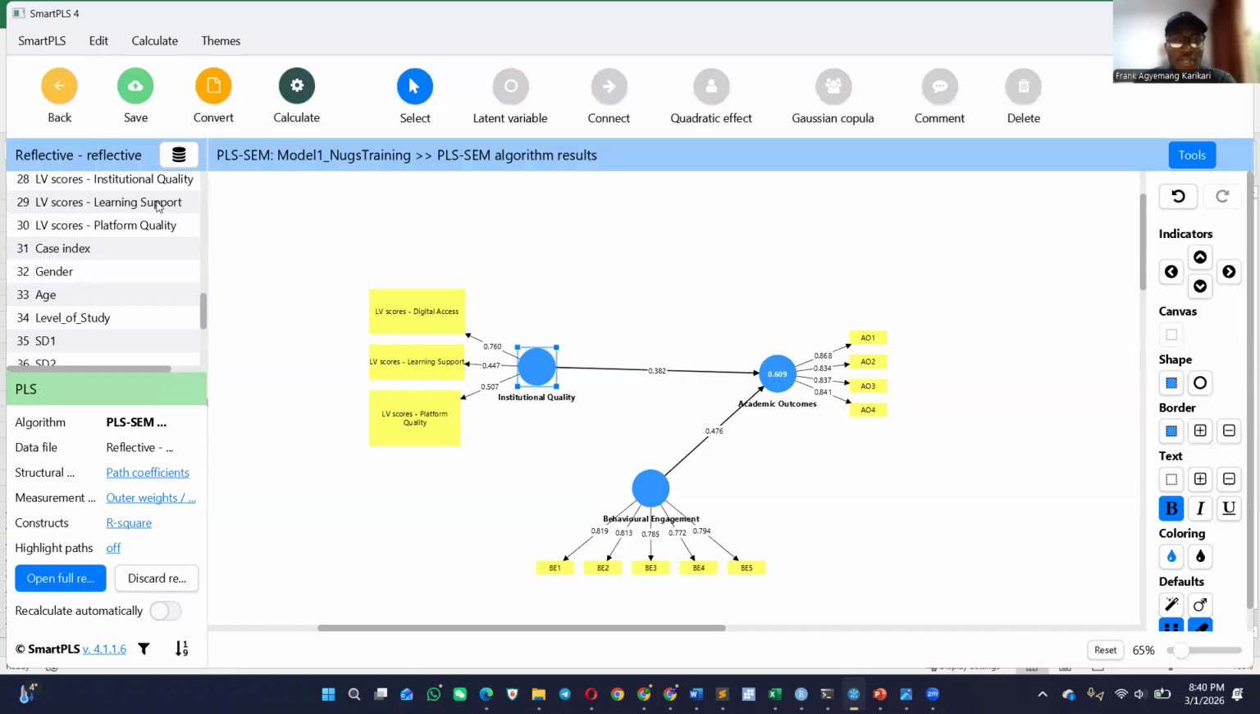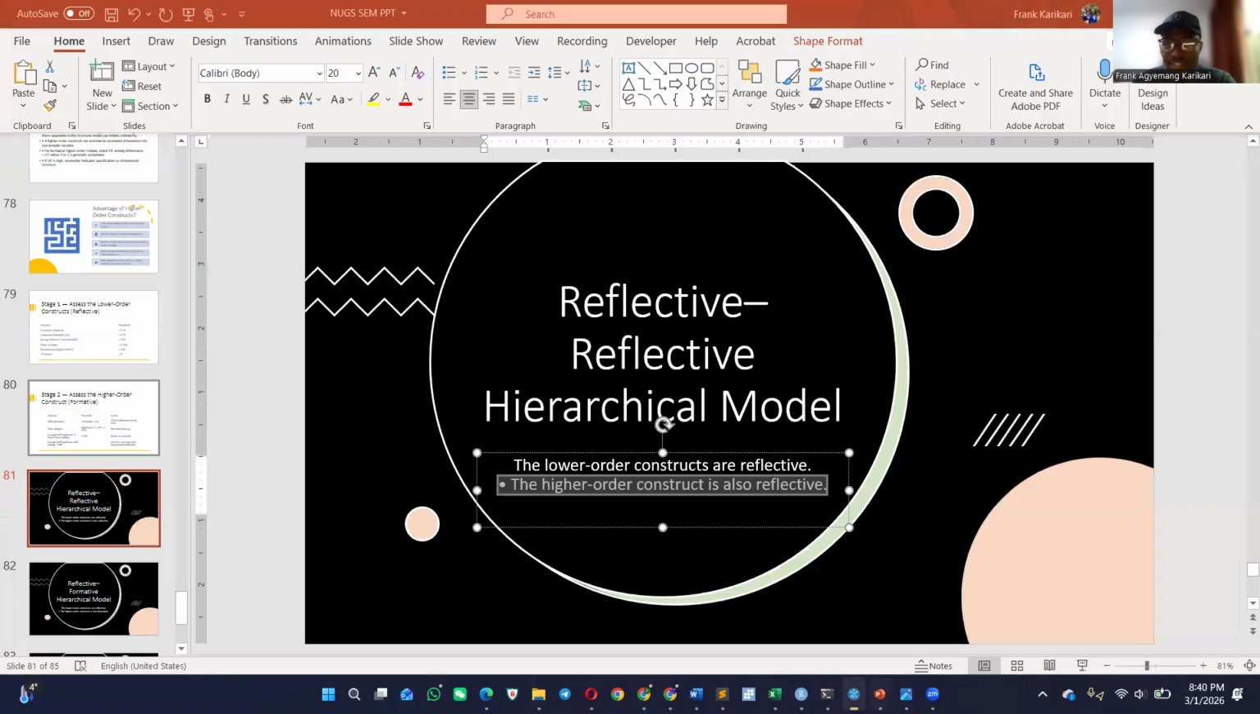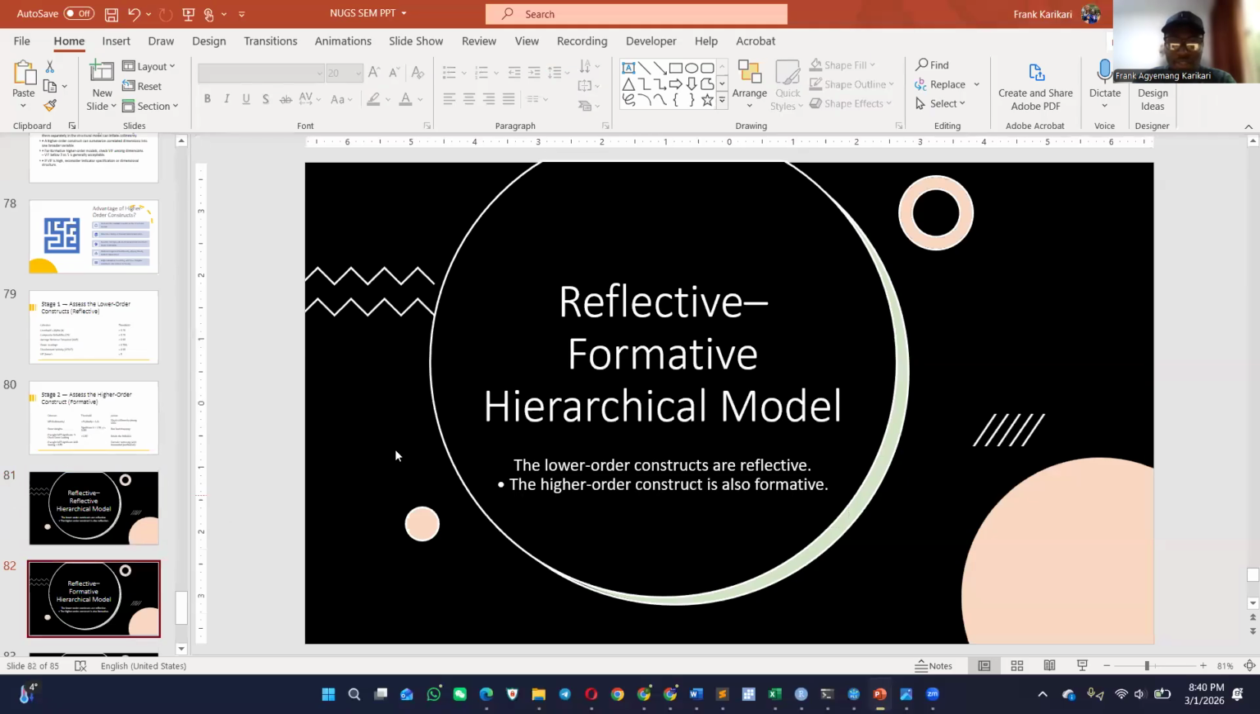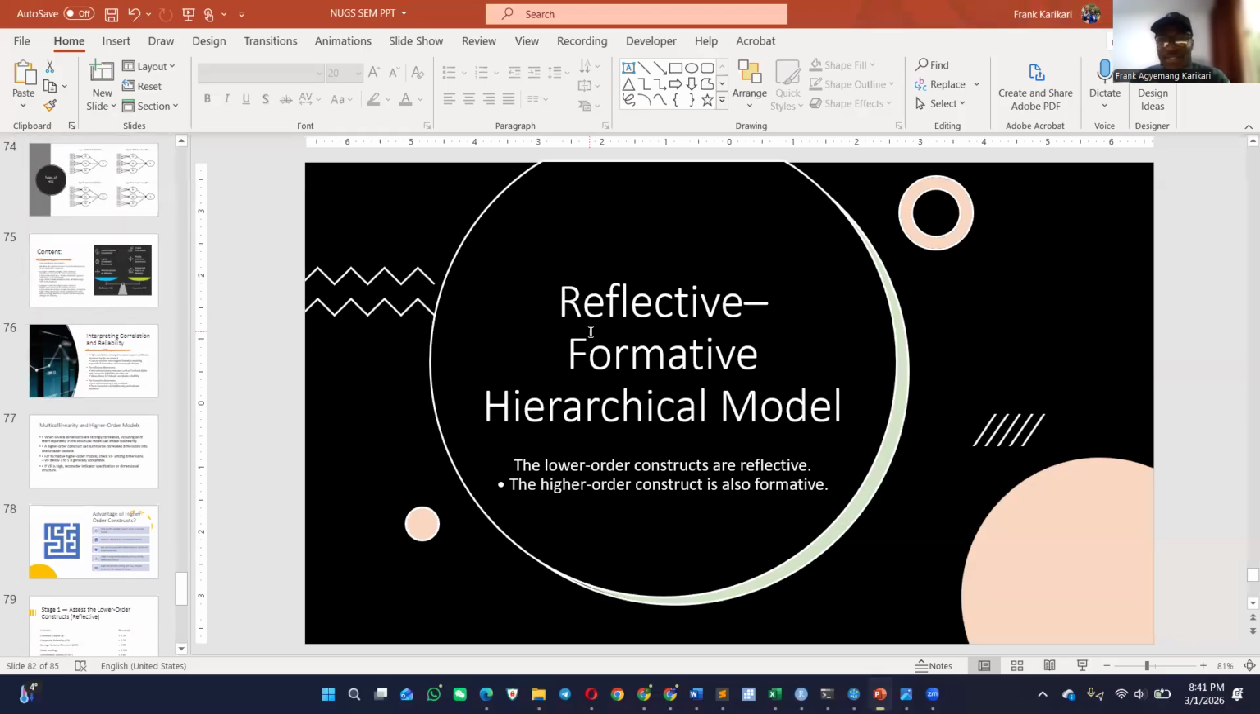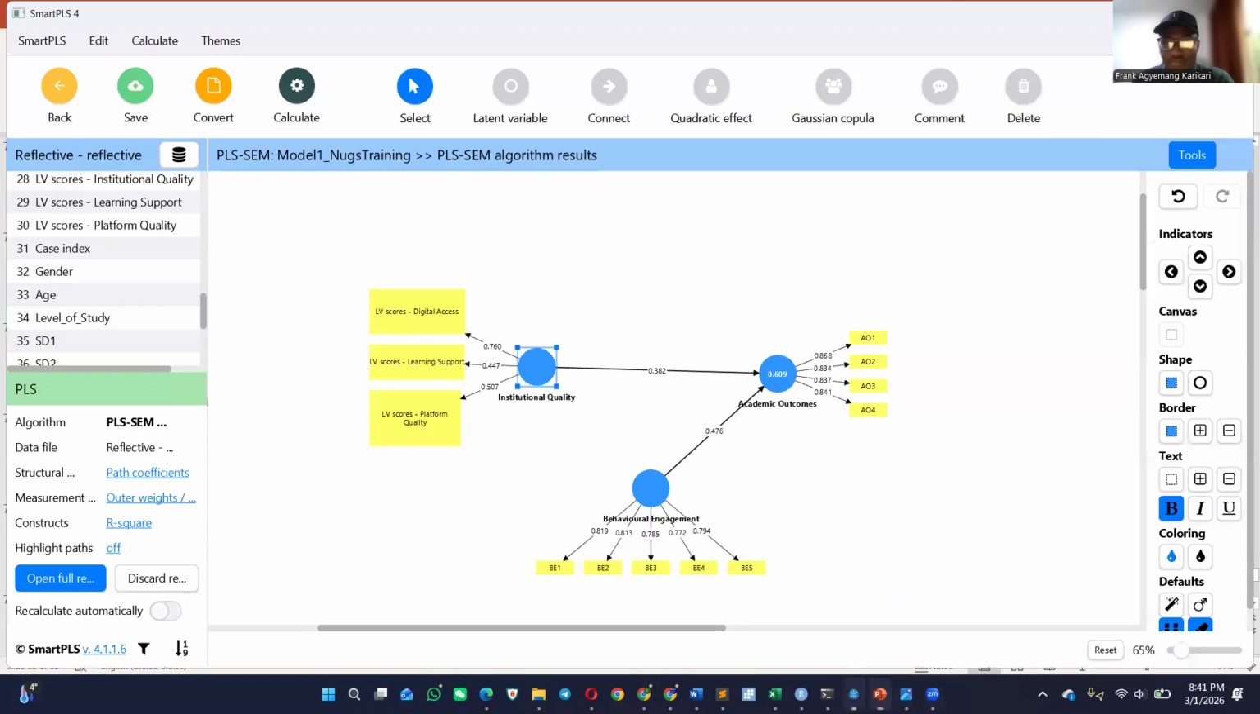Okay, so let's try and do another model, so let's look at the type 2. Type 2 is the reflective formative. So it means that the first or the lower order construct will be reflective in nature, and then the higher order construct will be formative. So let's see how that will also be depicted. So I think that's what we did yesterday. Let me undo.